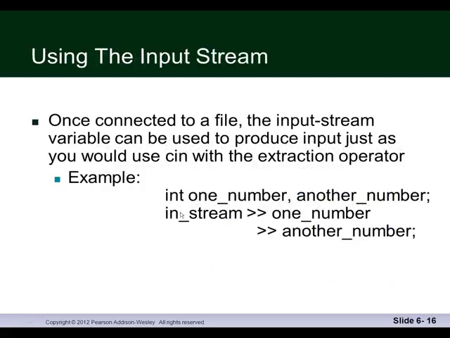So all I need to do is write my program, take the cin out, and replace my cins with this word, in underscore stream. This is the variable that you define. You can call it anything you want. So I'm reading from the file. I'm reading 1 number, 2 numbers, and these are integers. So all I'm doing is reading 2 numbers from the file.